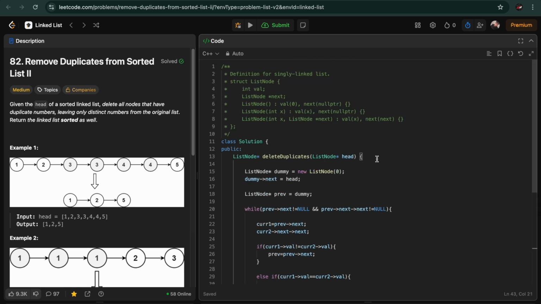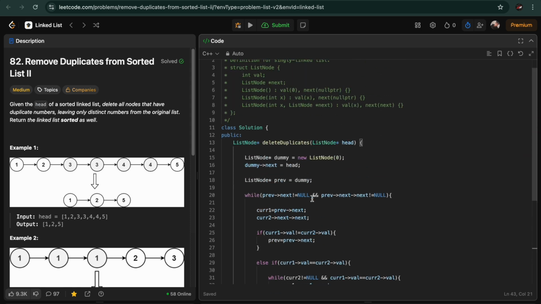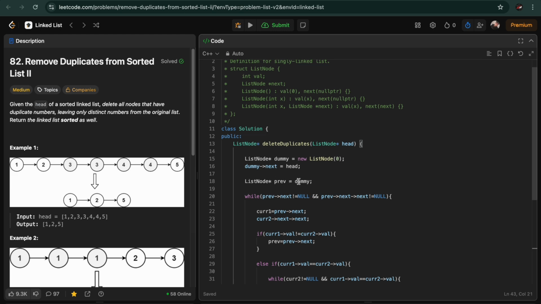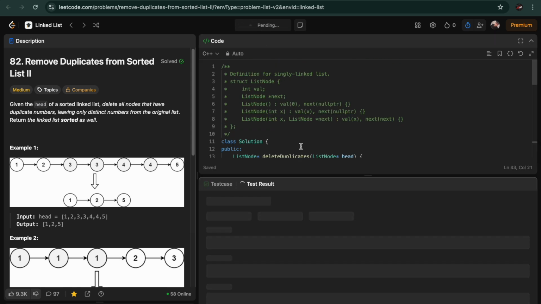Okay, what if your linked list is totally empty? If linked list is empty, that means that the previous next is null. If it is null, that means this loop will never execute. It will delete the dummy node and it will return null, because dummy's next will be null then. Okay, if the head is null, that means dummy's next is null. So let's see if our code runs or not.